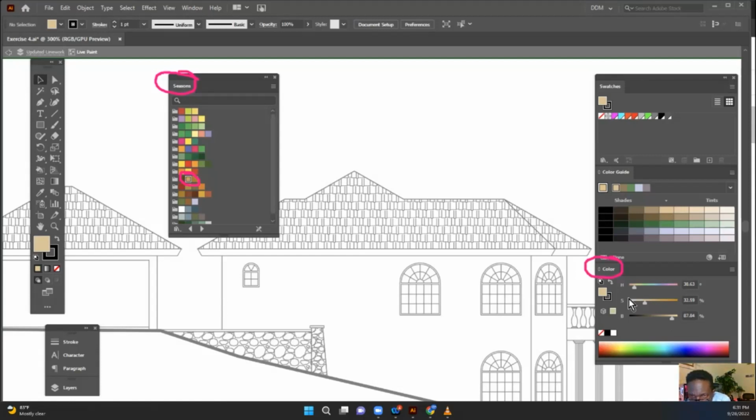There. Now once I have this color that I've configured using the color panel, I can save it to my swatches here. And how do I save it? Well, all I need to do is drag it into my swatches panel. So I just click this color and drag it here. So now I have saved the color.